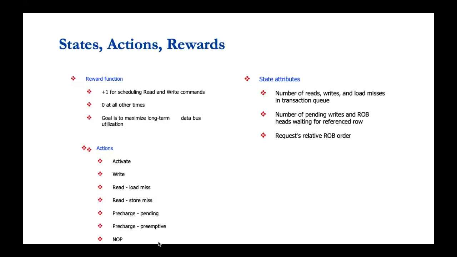We also have some state attributes. We have the number of reads, writes, and load misses that we should care about, the number of pending writes, and we also have request-related attributes. And we have some actions we should consider when we design a memory controller: activate, write commands, read and load, read and store, precharge, and NOP.